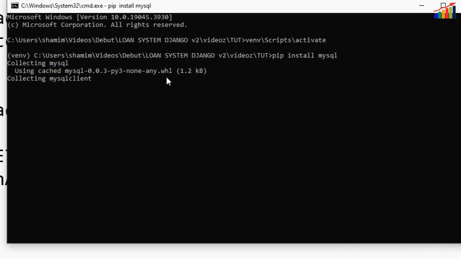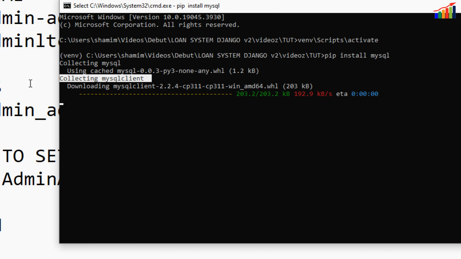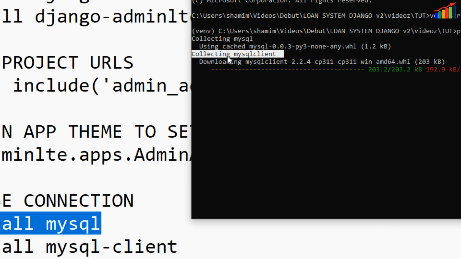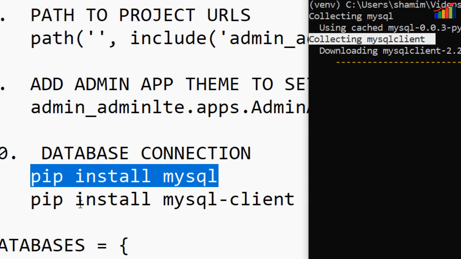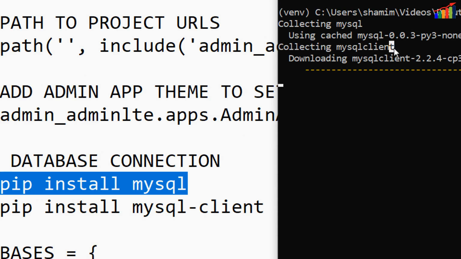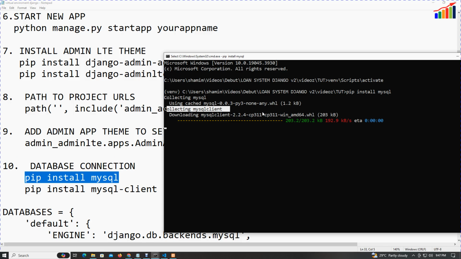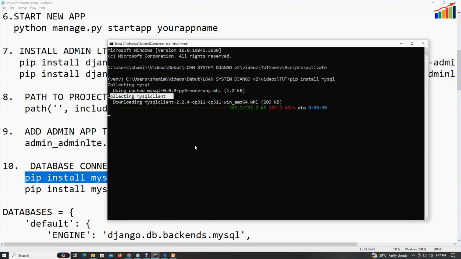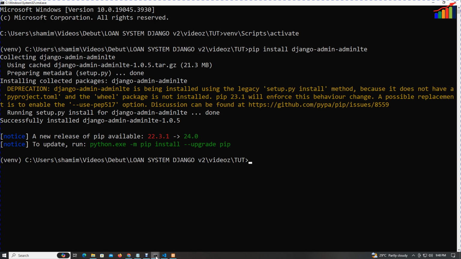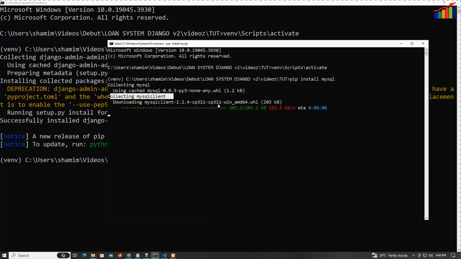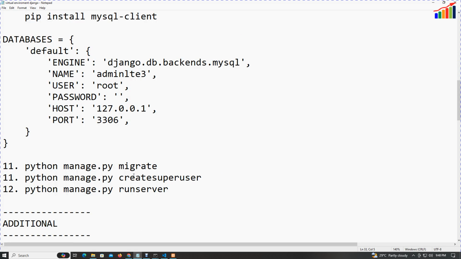Okay, so now good. MySQL client is the same as this one. It takes very little space. With this install, there is no need to install pip install mysqlclient, because this MySQL already has the MySQL client inside it. Without installing this you cannot use Django with MySQL. Okay, so now good. After installing admin LTE, I think it has been installed, and after installing MySQL client, another step is to migrate.